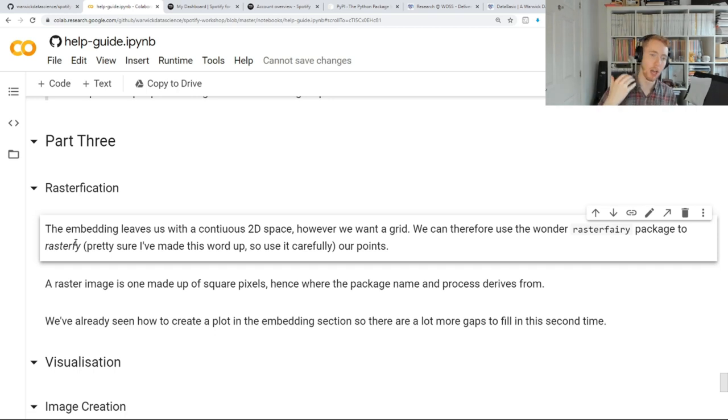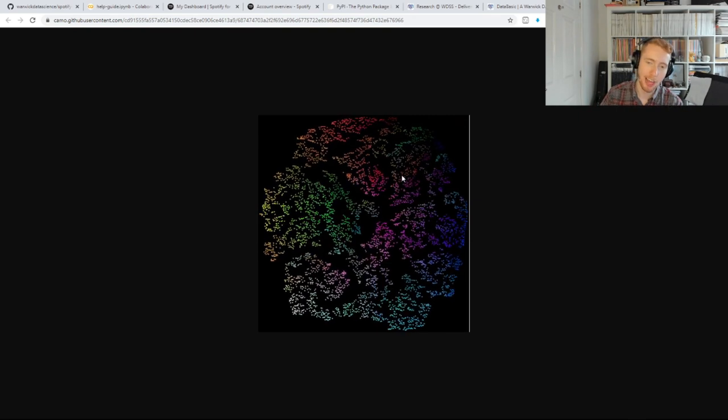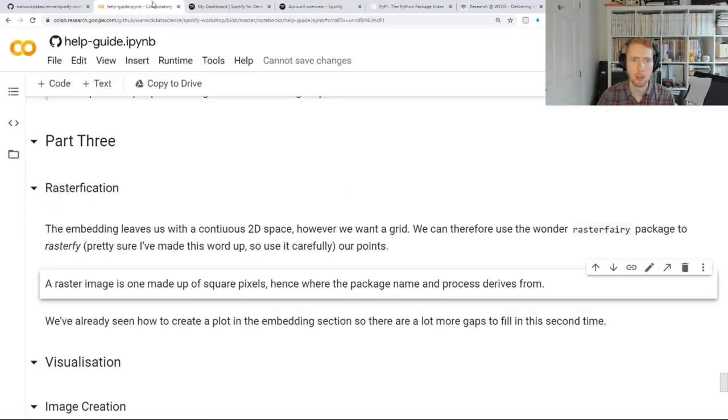The reason it's called Rasterfairy and rasterifying is because a raster image is an image made up of square pixels. So basically a grid of images. And so that's where the package gets its name from. And so the process of using Rasterfairy looks something like this. So hopefully this comes through all right. Sorry, not even playing, but there we go. So we start with data like that, and then it kind of smushes it all out into a square grid, or a rectangular grid if we had that number of points. So that's what we're going to use.